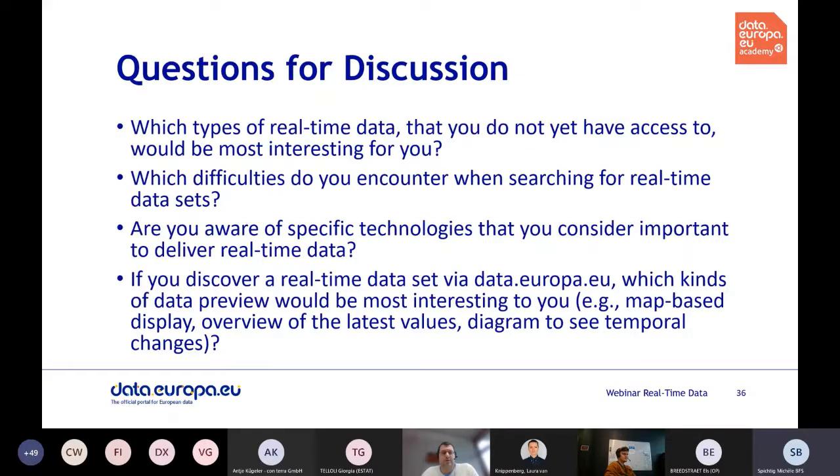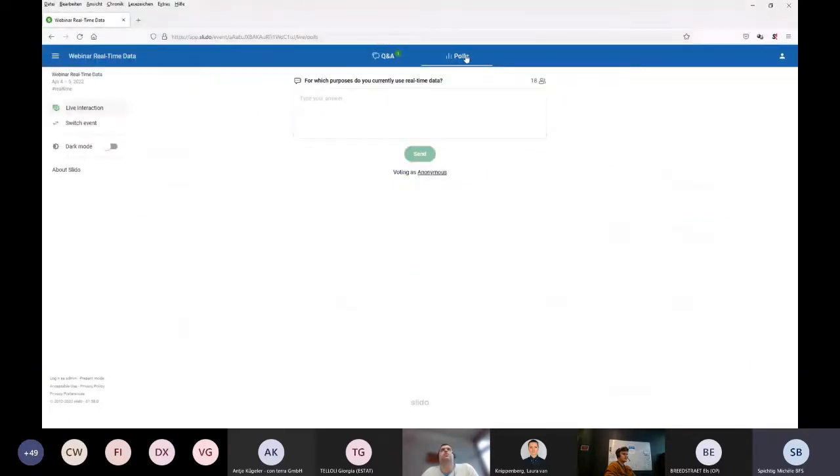So just let me check. If you go into polls, we have now opened this first question. And if you answer here and send, then that would help a lot. Perhaps it would also give us some indications how to approach data providers in the future, and perhaps also motivate certain providers to share their data.